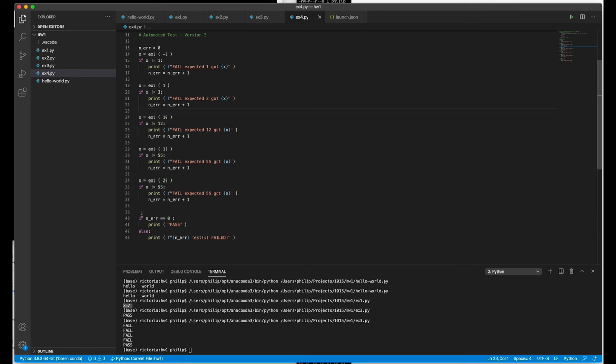It used to just print out pass, but now it says if the number of errors I've gotten is equal to 0, then I print out pass. That means it didn't find any test case that failed. Else, I print out the number of tests that failed. So if one of them fails, it'll print out which thing failed and why. Then it'll go down at the bottom and say, you failed this many tests.